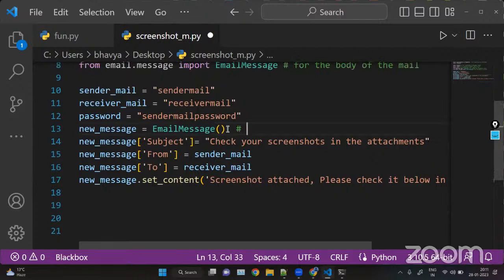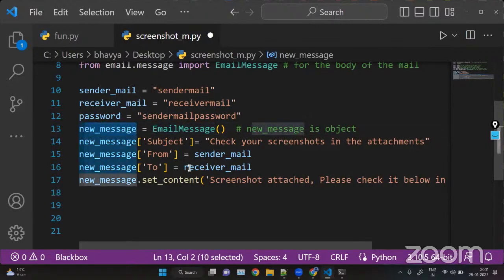So here we are creating a class. Email message is a class, and we are storing this class inside an object. So new message is your object here. What is class? What is object? We will discuss that later. That is a part of OOPS, object oriented programming. So we are storing a class inside an object so that we can use the variables and methods inside the class by using the object.